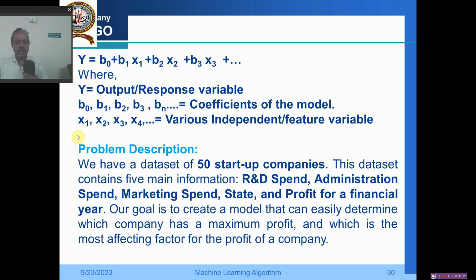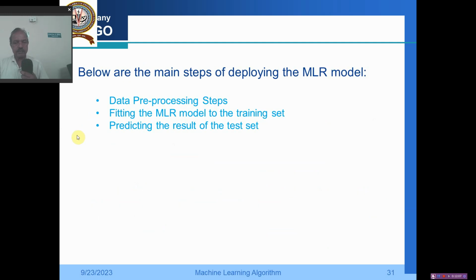What is the problem description? Suppose we have a data set of 50 startup companies, and the data set contains 5 main pieces of information like R&D spend, administration spend, marketing spend, state and profit for a financial year. So, our goal is to create a model that can easily determine which company has the maximum profit and which is the most affecting factor for the profit of a company.